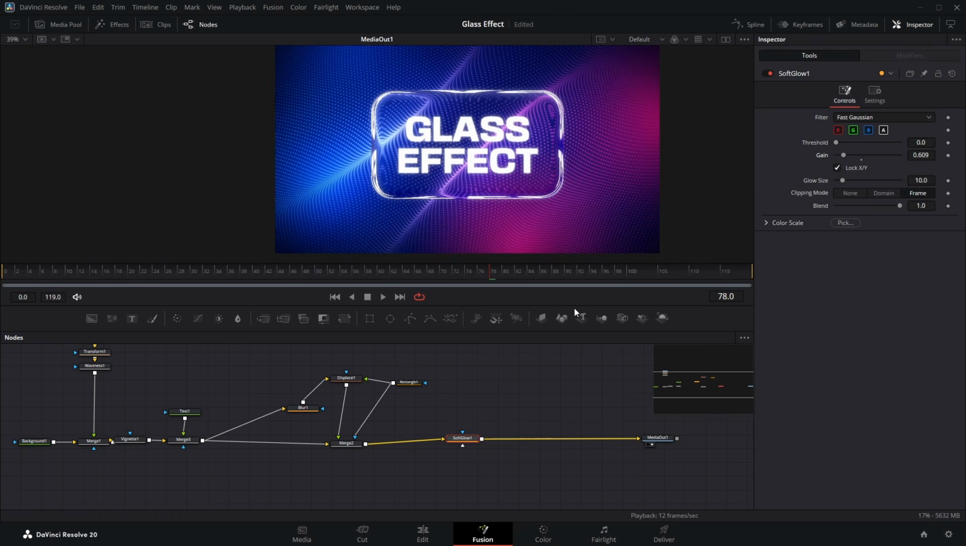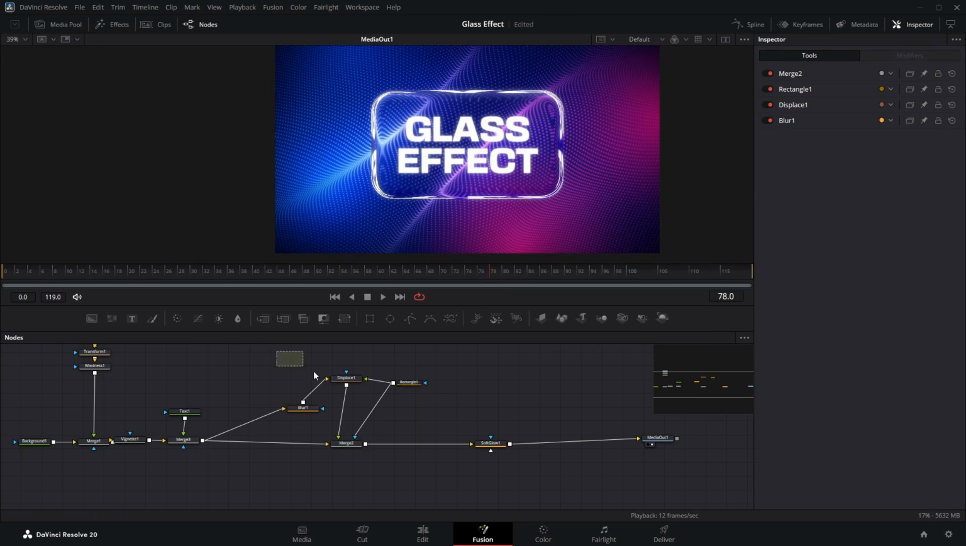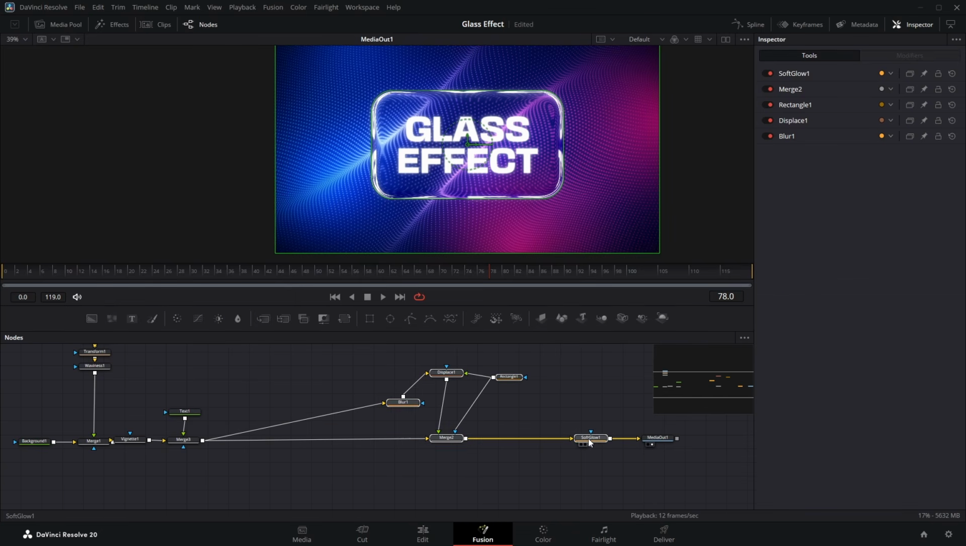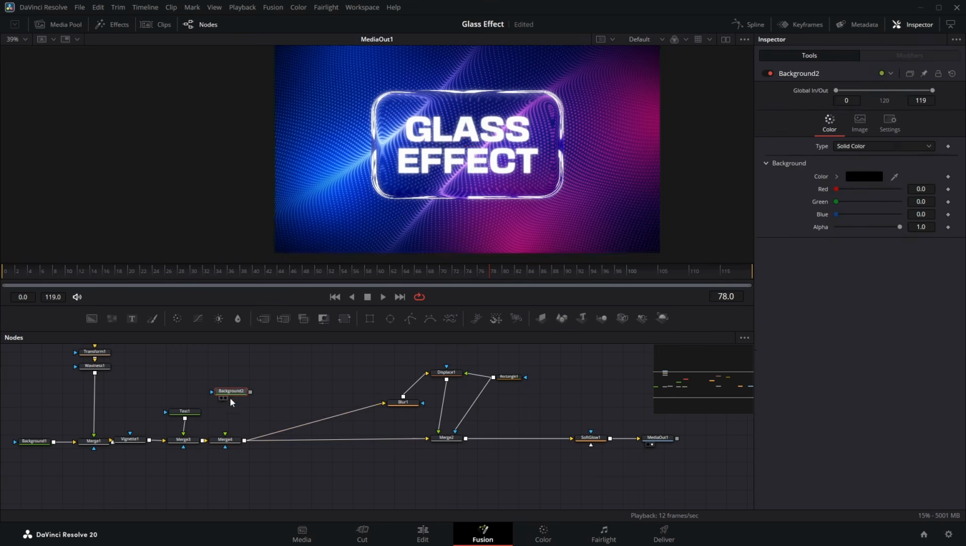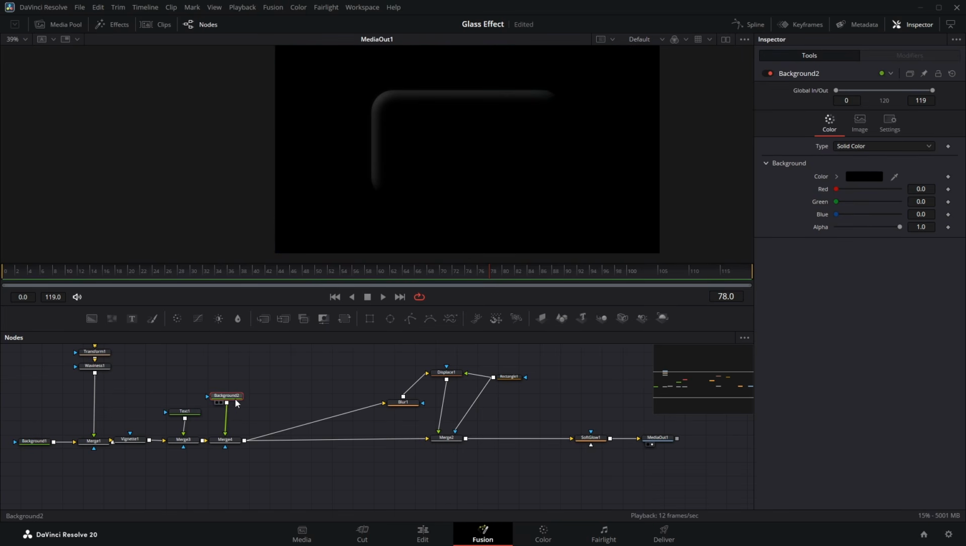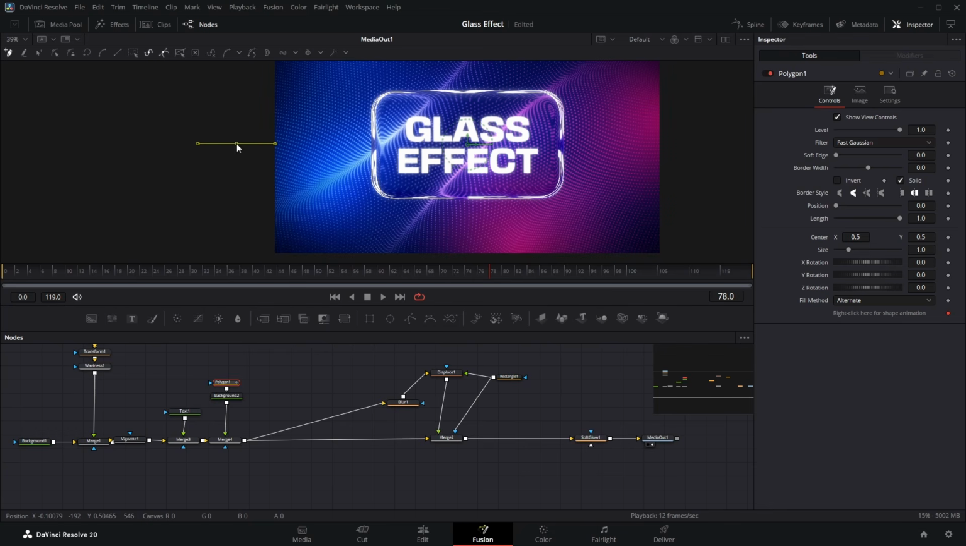we have that glassy effect right there. Also, what we can do is just take everything that's right here and move it a bit to the left. And then we can just click on this merge right here and then add another merge node like this. Next thing that we can do is add one background node and just connect it over like this. And then as our background node is selected, we can just click on our polygon tool. With our polygon tool selected, we can click here and then hold shift and click on the other side like this and increase our border width just a bit.